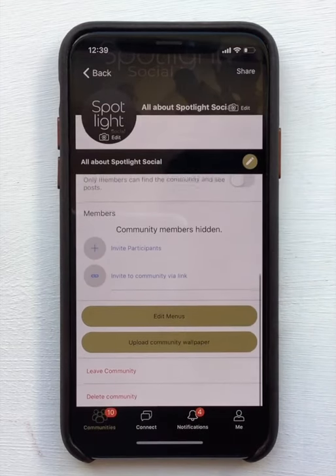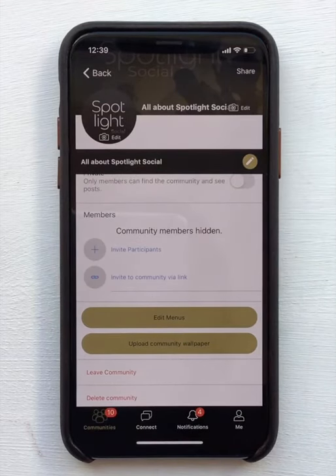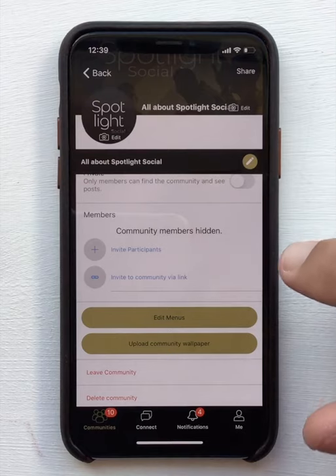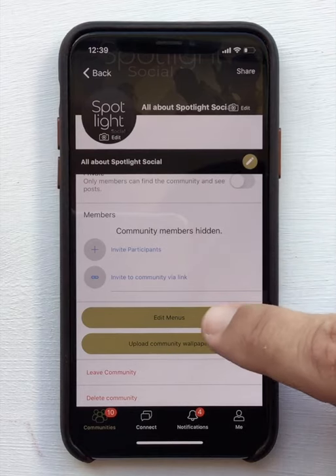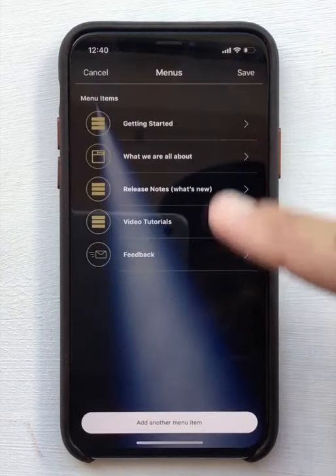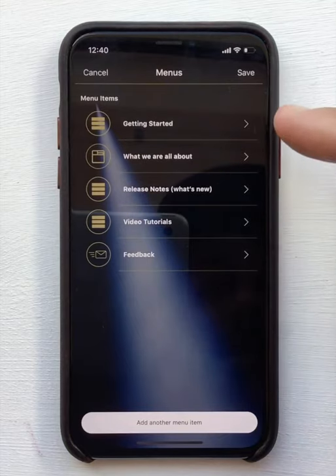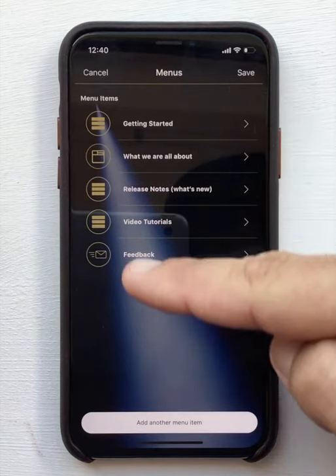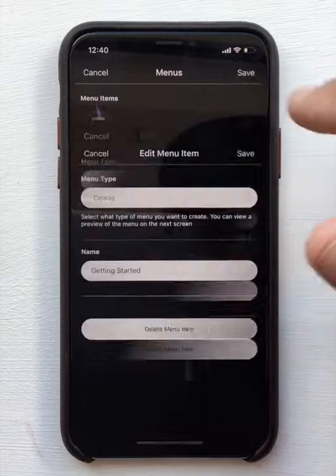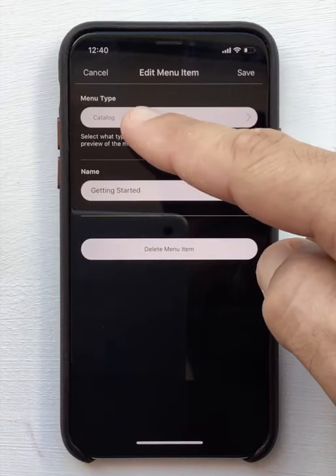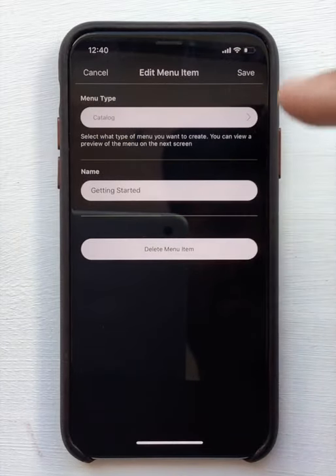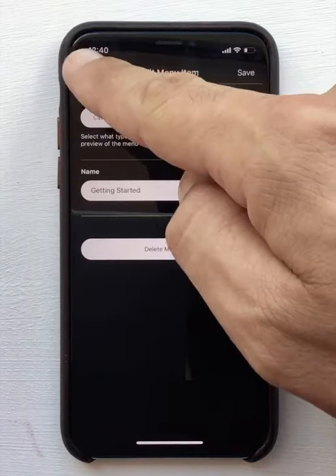Just keep scrolling down. Here's the real power of this. And I want to try and just wrap this up because the video is getting a little bit long. But you can edit the menus inside your community. So this community has got 5 menus, and they happen to be different types of menus. If I click on it, it's going to show me the menu type, the name. I can delete it. I'm not going to do that now because there's a lot of content in there.